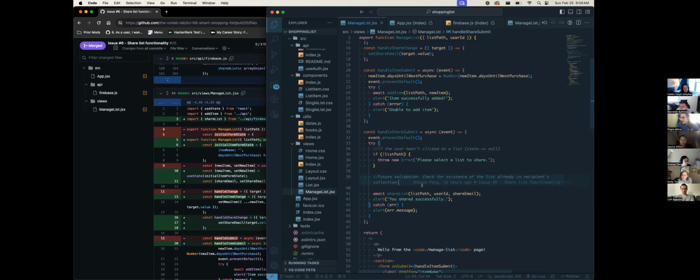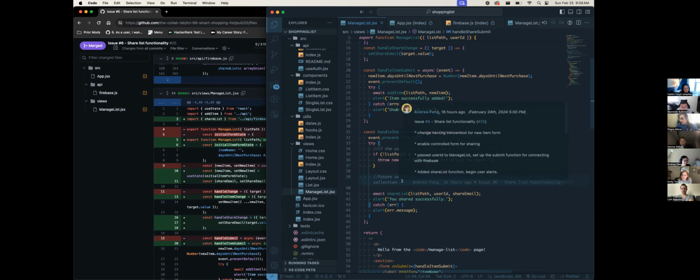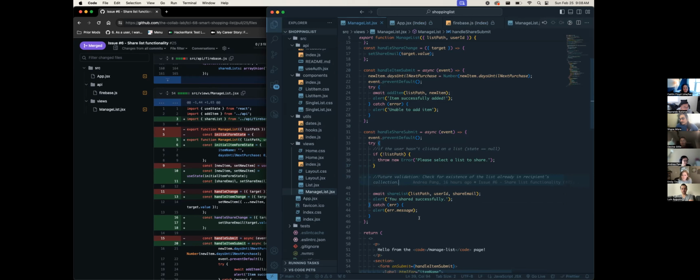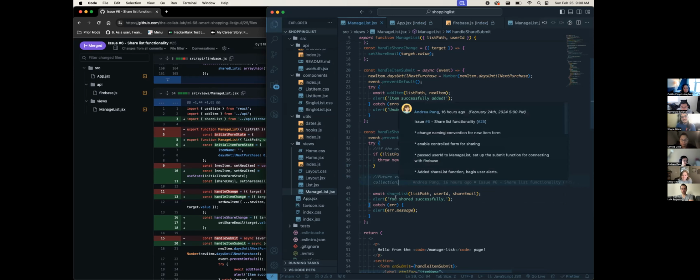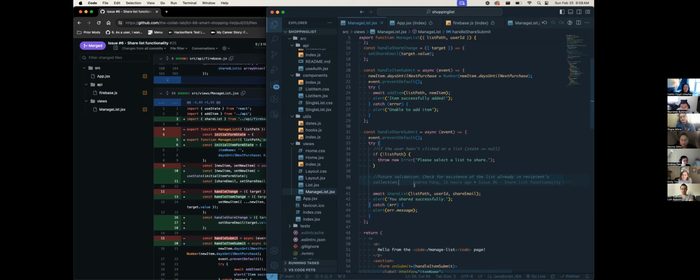Something that we started going down the bunny trail for, but kind of stopped ourselves partway through, was we were curious how we would check for the existence of the list already in the recipient's collection. We weren't quite sure if this would currently allow duplicates or if Firebase had built-in aspects of the way that we add things, if it would check that already. So that's something that we might want to double check in the future.